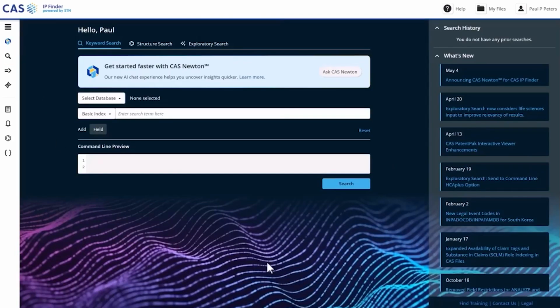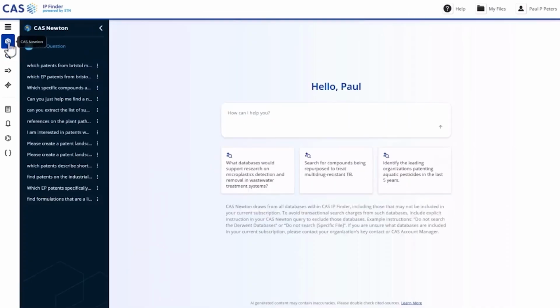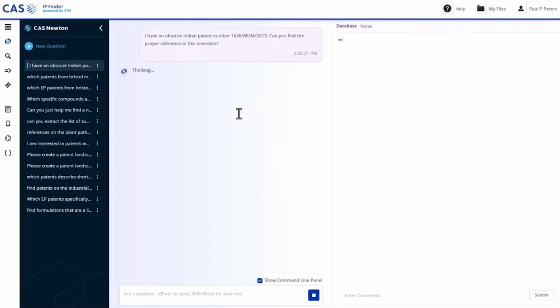So let's have our first project. We're going to move to the CAS Newton button here in IP Finder, and I'm going to paste in my query, and we're going to have a look at what this is going to provide.